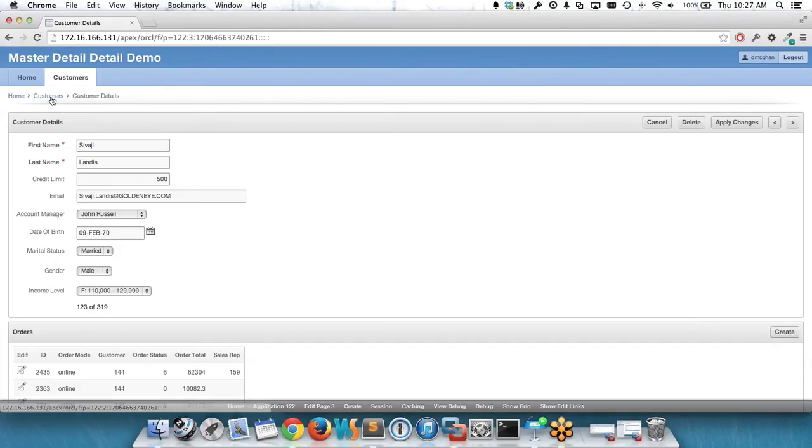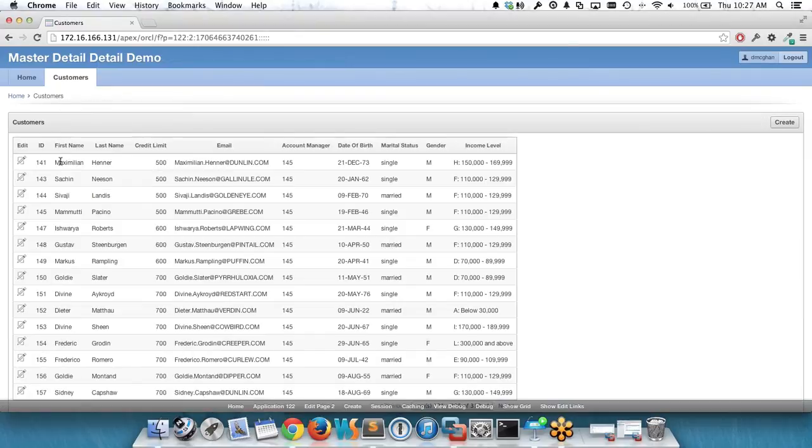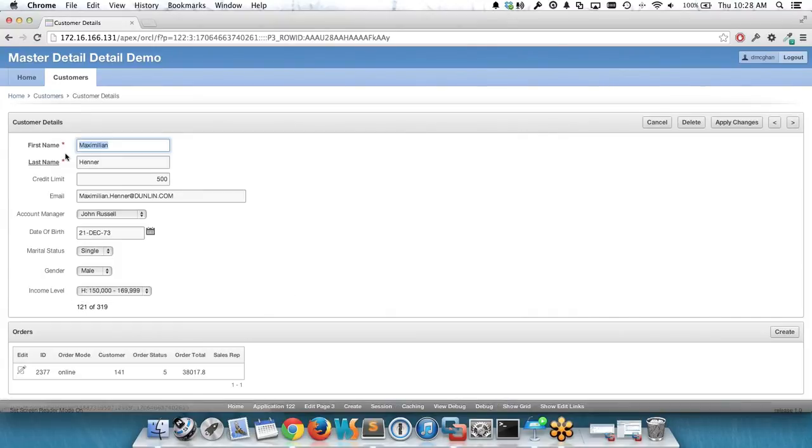So let's see what went wrong here. When I started back here at customers, if I drill down on Maximilian, just hovering over this link, if you look in the bottom left-hand corner of my browser, you'll see a URL. And in positions 7 and 8 in the URL, you'll see p3 underscore row ID, that's position 7. Position 8 is a row ID value. And when I click this, we view Maximilian, and we can see these values up here.